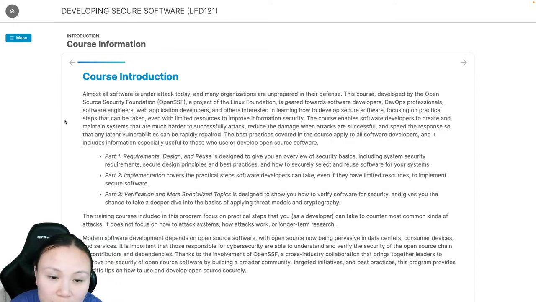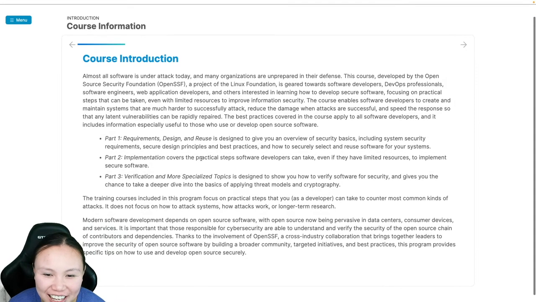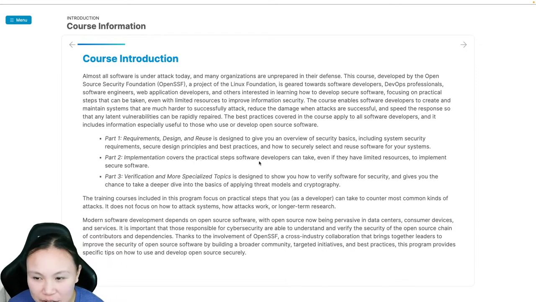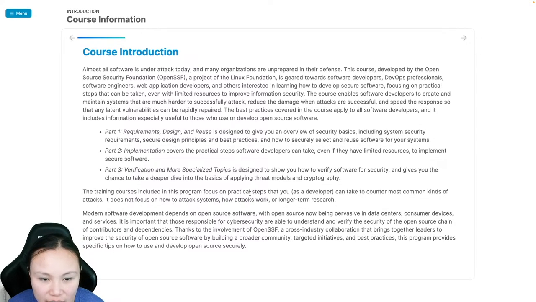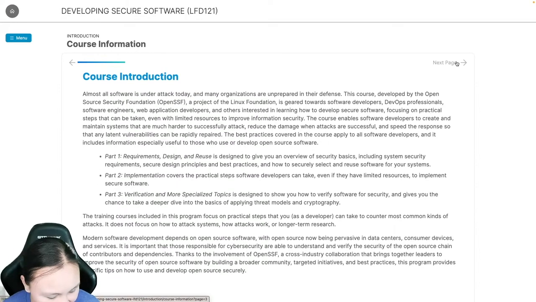First of all, there's part one, what are the requirements. The design and reuse part is designed to give you the overview of security basics. This is some basics of how to apply best practices, how to make sure that the software you develop is secure. And there are also implementation steps that you can follow when you do that. I'm also doing this as, if you can imagine, a blind let's play. I haven't done this course before. I'm so excited to take this course. You're going to see me doing it, not the whole thing, but a little bit at the beginning.